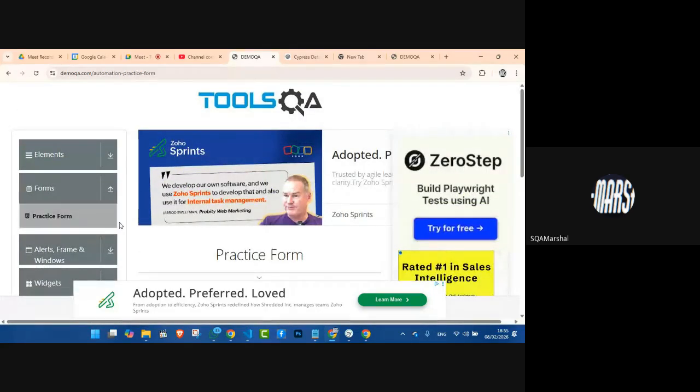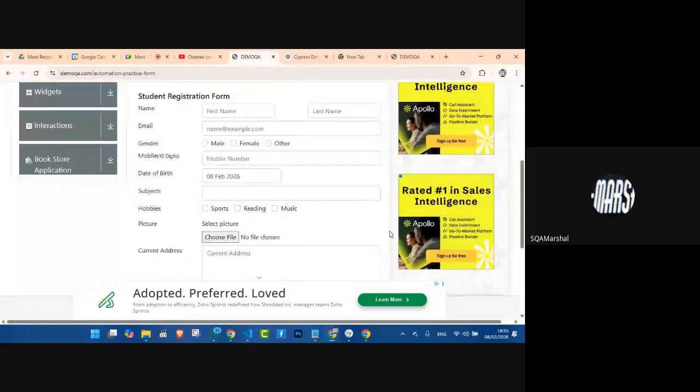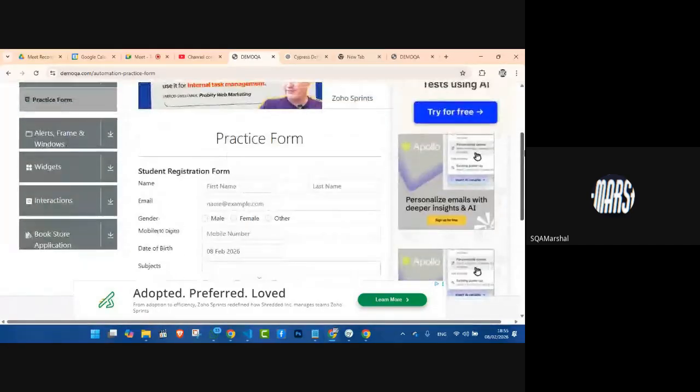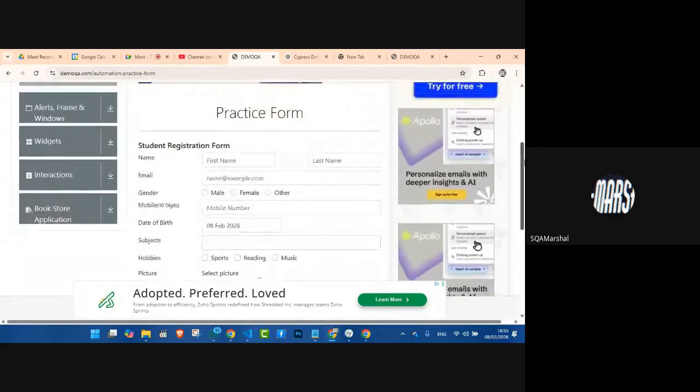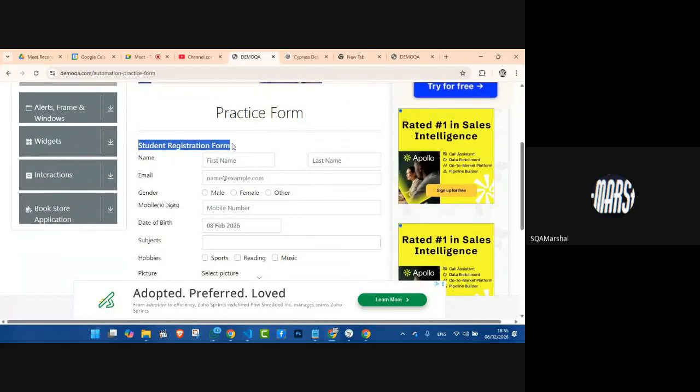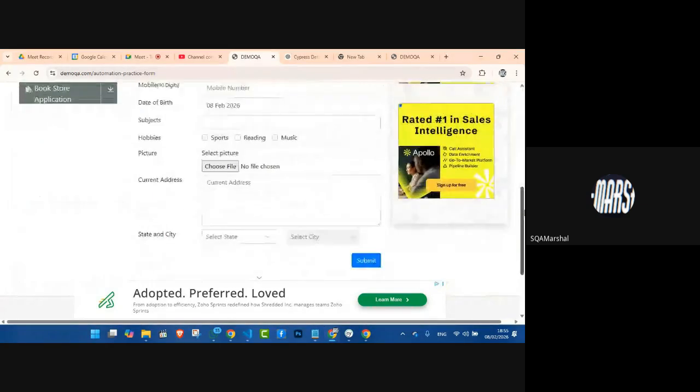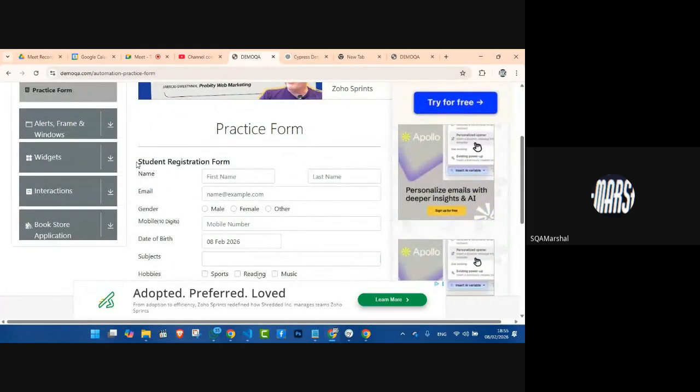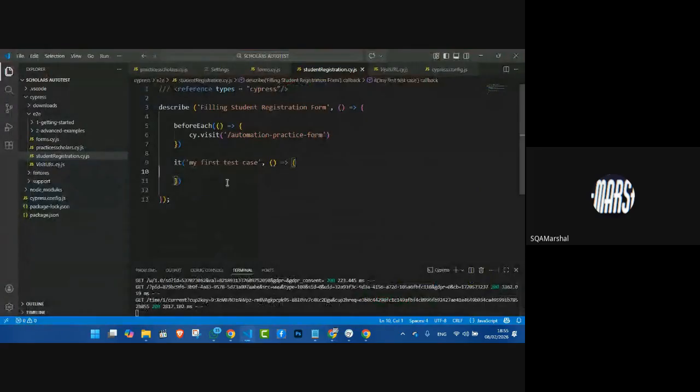So that's how you know. So if I click on practice form now, I'm expecting to see this. Now, if you look at the form, what can I use on this screen to capture that this page actually displays? Look at this student registration form. I don't think there's any other student registration form on this page. So I can use this text to make assertion. So I'll copy this text, and I'll come back to my code.